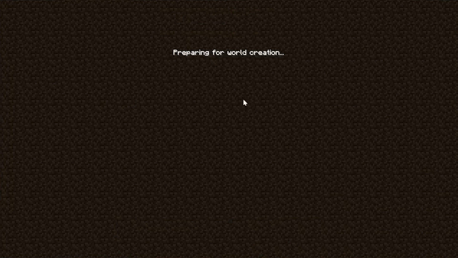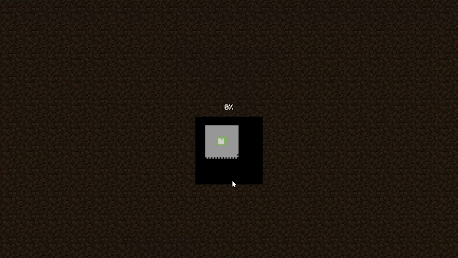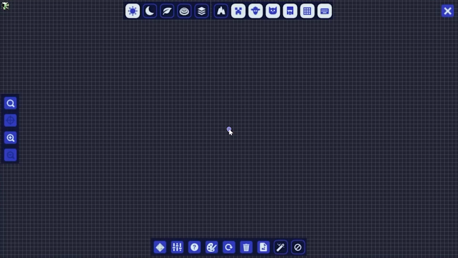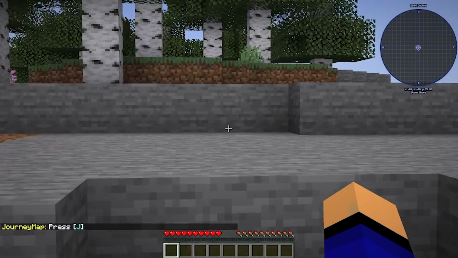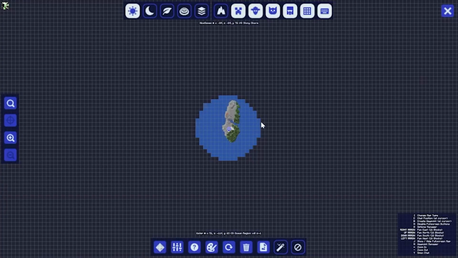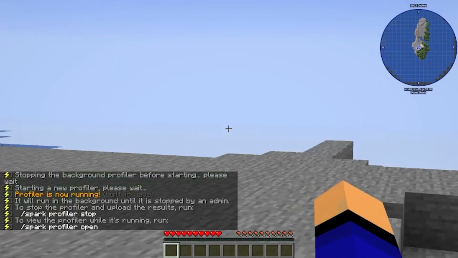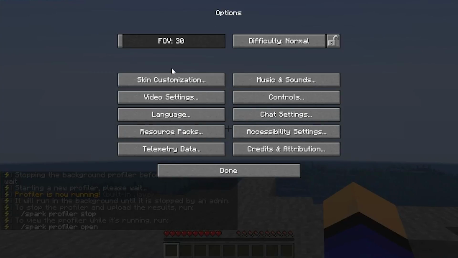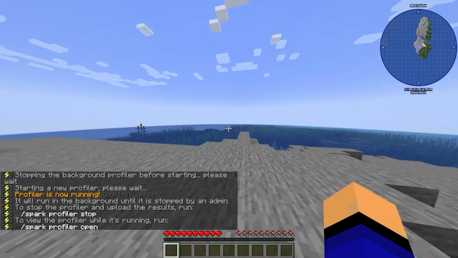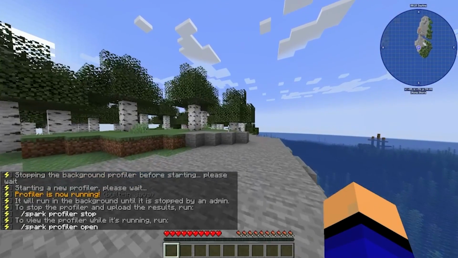You can just go ahead, create a new world, whatever you want to do, and check out your mods. As we can see here, Journey Map is working. It's generating right now. There we go. Boom. And we can also run a Spark profile because, well, that's what Spark does. It tells you what is wrong with Minecraft and lag and things like that. So there we have it. That is how you can download and install Forge in Minecraft 1.20.